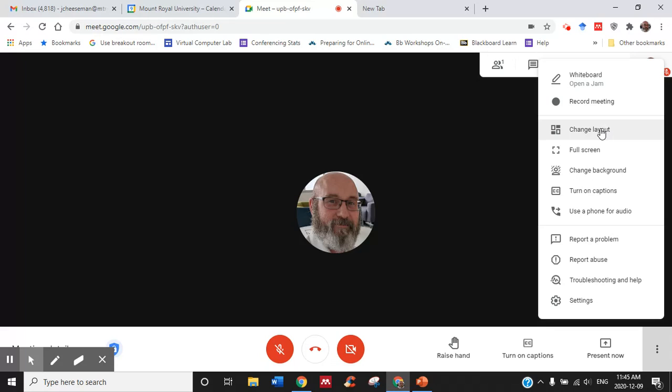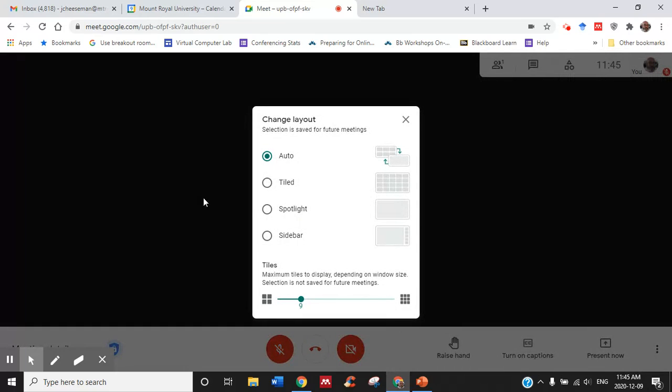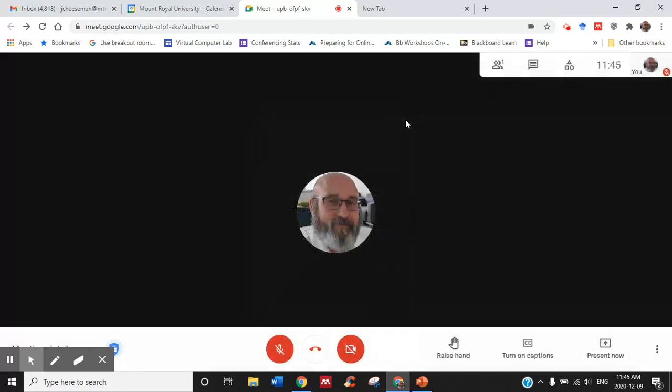So in change layout, I just want you to know that there is a tile view. If you do want to see all your students in a grid view, come to change layout, click on tiled, and then maximize that slider. Do not trust the auto to do this. So if you do want to see all the little squares of your students, this is how you would do it. And then once you have that set, you can just X out, and then Meet will adjust your video layout to accommodate that many tiles of students.